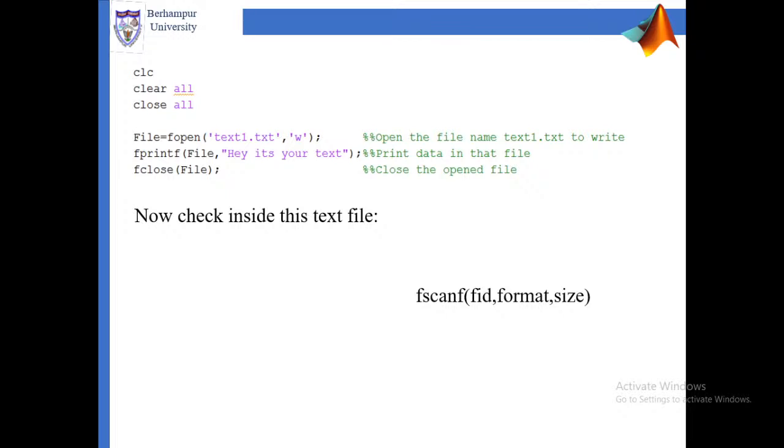Now in this slide we are not using the load command. Instead, we are using the fopen command. You can see we have written clc, clear all, close all, so everything that was loaded got cleared and closed. Since everything is closed, we are starting afresh. Our first line is file equals fopen, within brackets and quotes text1.txt, comma, and within quotes w.